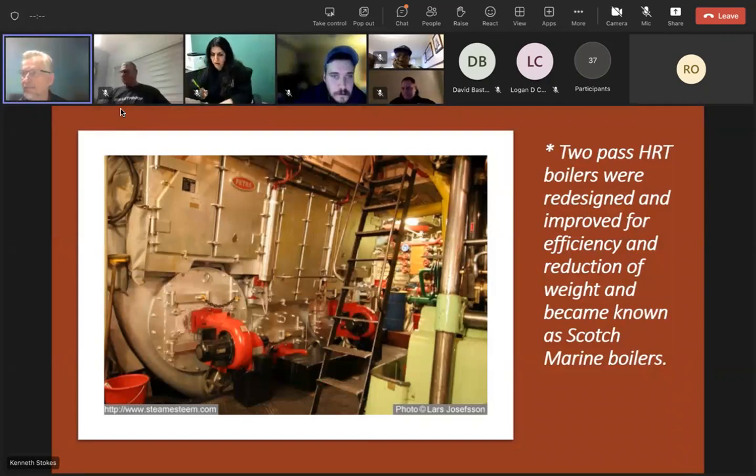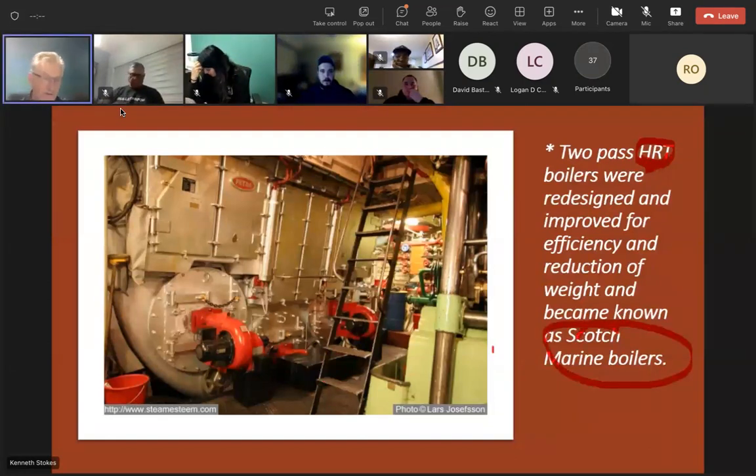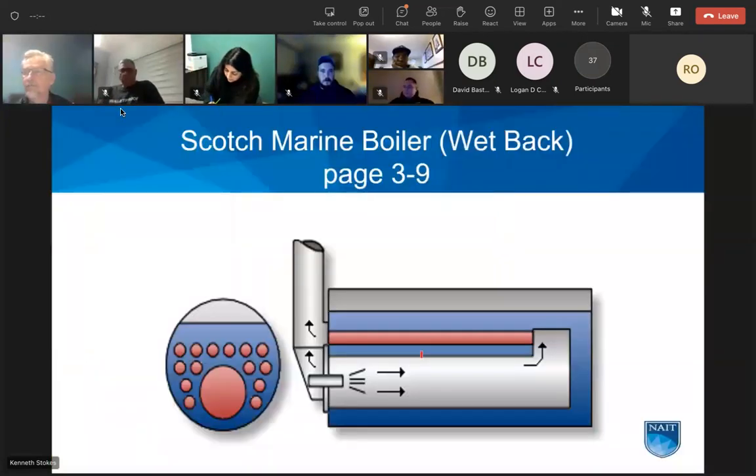We started to design horizontal return boilers, redesign and improve for efficiency, make them even lighter, and then they became Scotch marine boilers. Scotch for Scotland. Some people from Scotland made these designs, and now we could have steam engines on ships. Okay. Scotch marine boiler. What is a wetback?